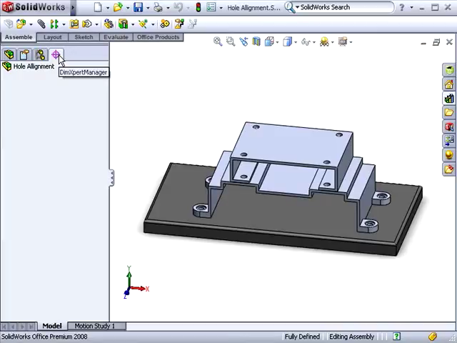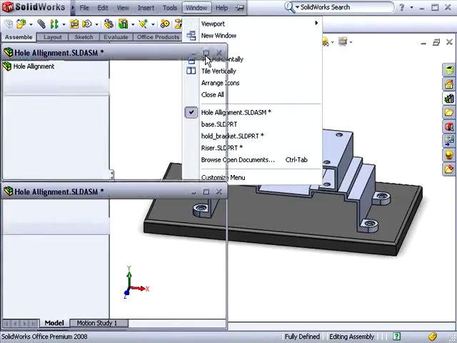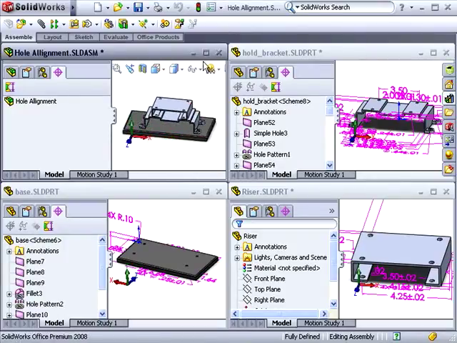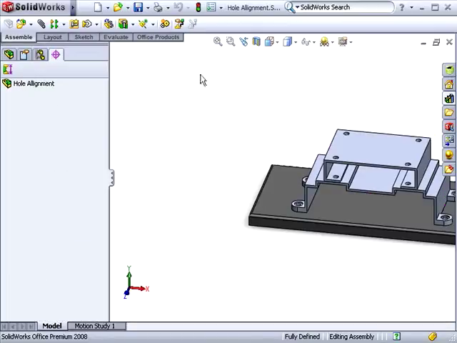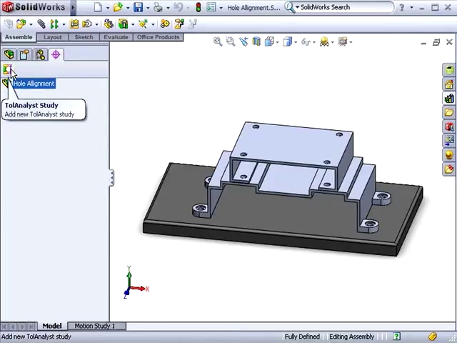Before launching a study, you should know that the Tolerance Analyst utilizes information from the DIM Expert in each component. If I tile my windows, you can see that each of the parts in this assembly already have information from the DIM Expert, each with their own tolerances. That said, let's get started. I'll click on the Tolerance Analysis Study icon to begin.